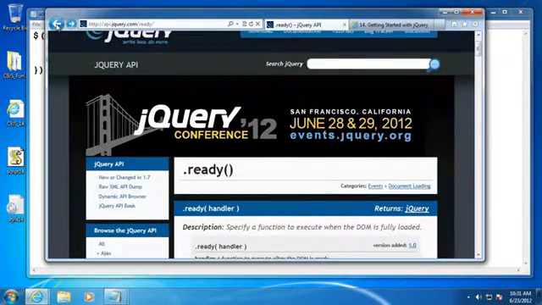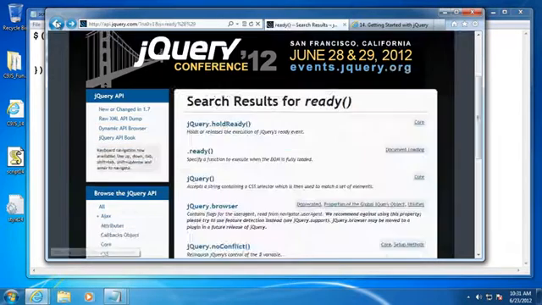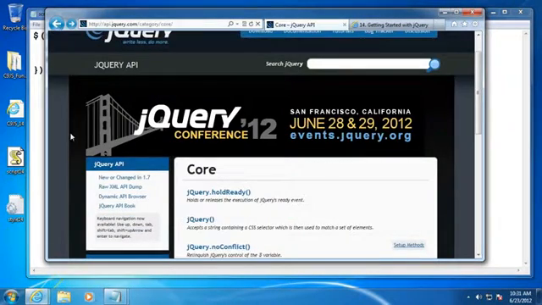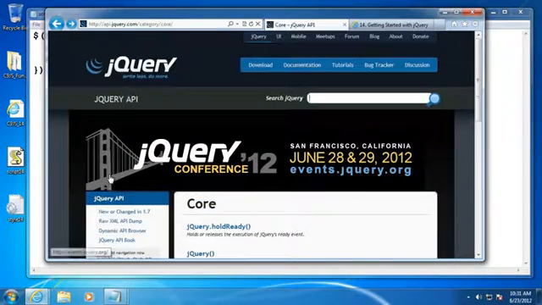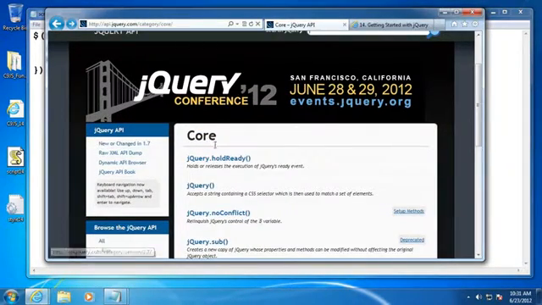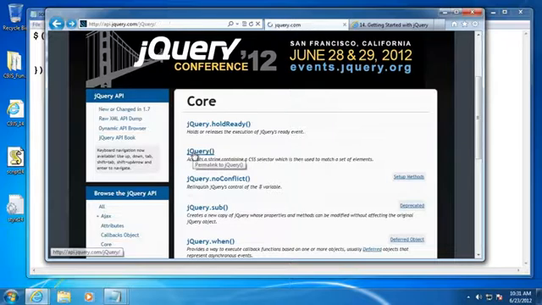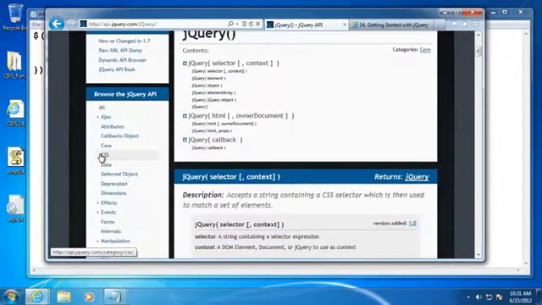Now, one other curious thing about jQuery is that we've already talked about it. Here, let's go to the core section. So just click core in the browse the jQuery API and then click on jQuery. And you'll note that there are several different ways to call jQuery.